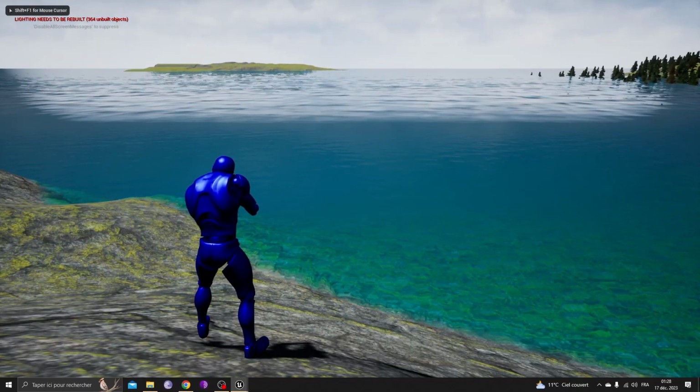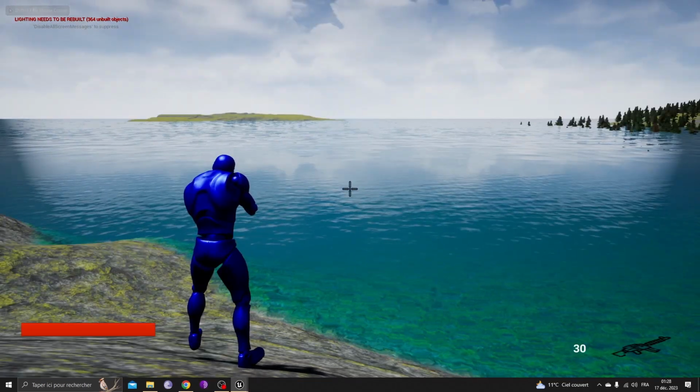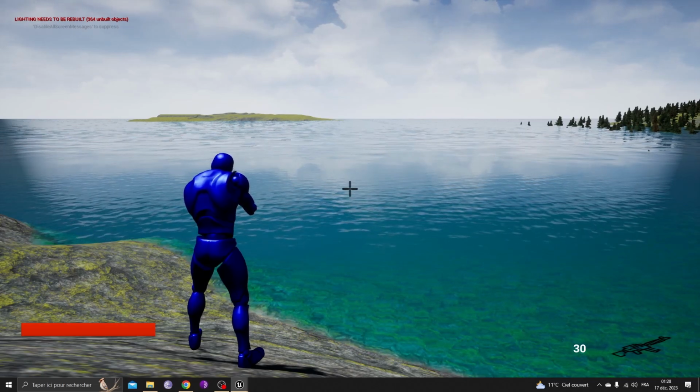Hello guys and welcome back to another engine tutorial, and today we are going to learn how to create a user interface or a heads-up display.